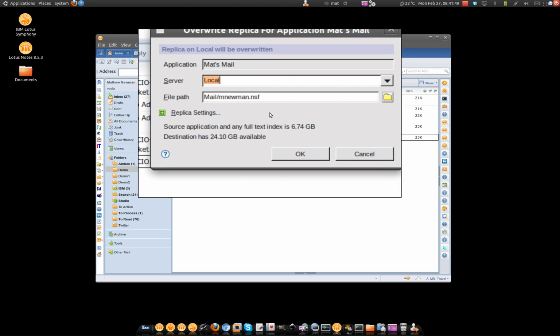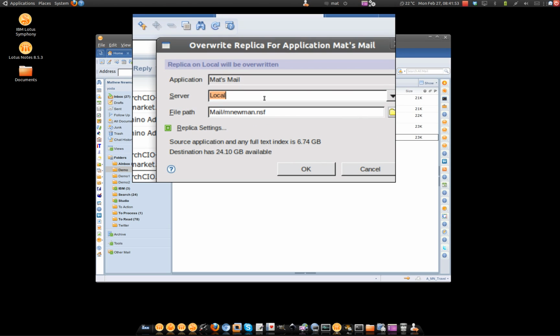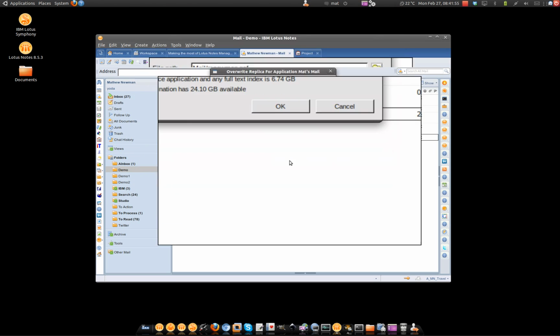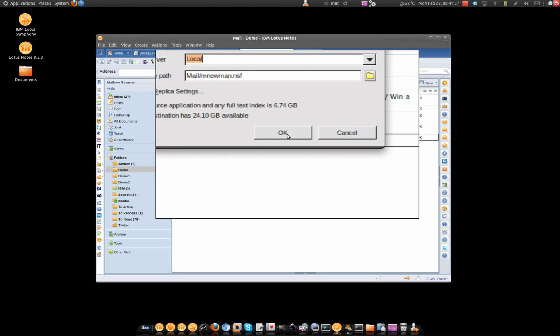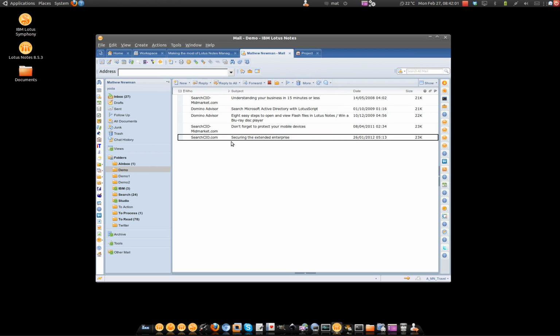Now, in the New Replication dialog box, it has the title of the database, where it's going to be created. It needs to be on local. There's the file name. All I've got to do is go and click OK. So once I've done that, that will create a local replica of my mail database, and I'll be able to work offline inside my mail database from anywhere, anytime.